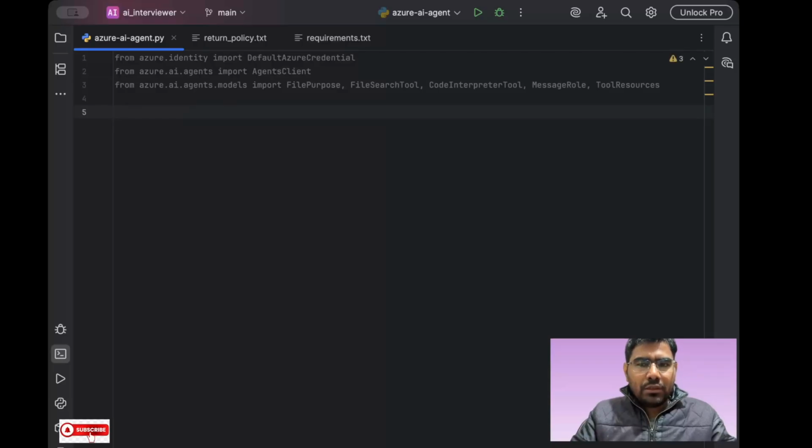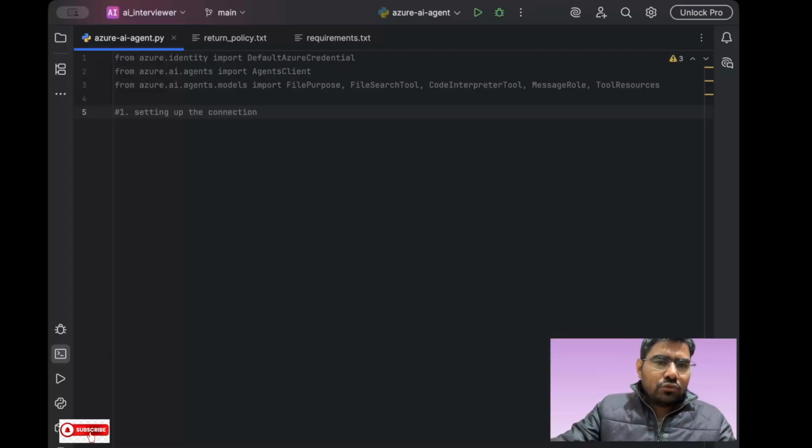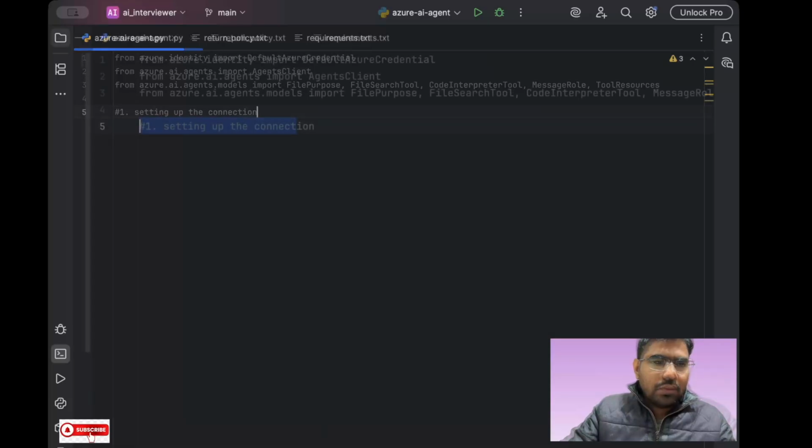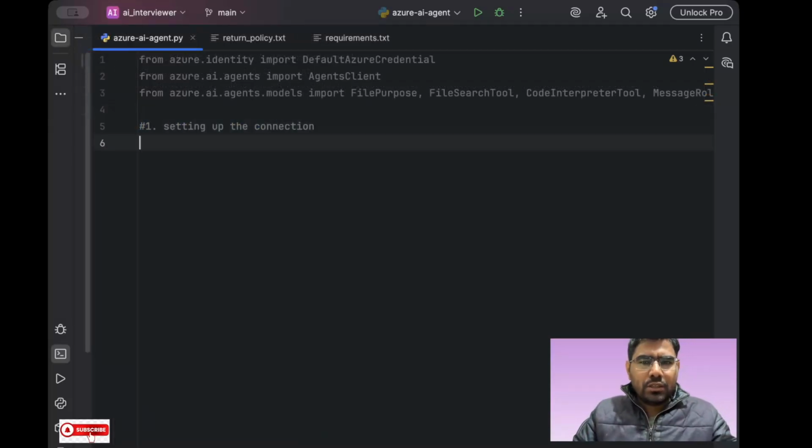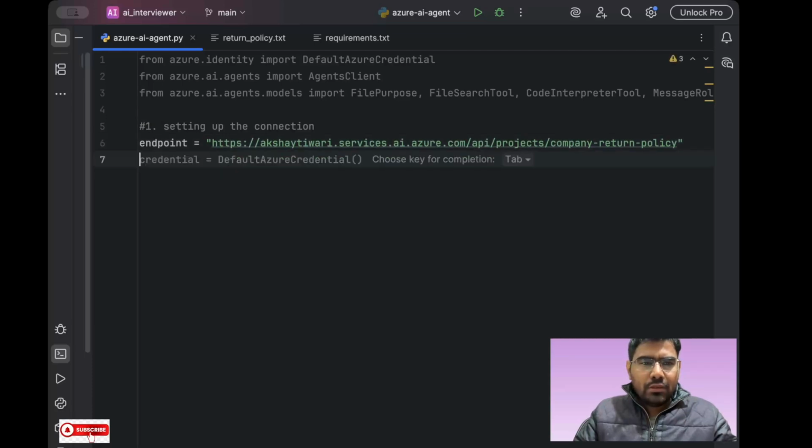After that we'll set up the connection. Let me zoom in so that you can see clearly. We're setting up the connection. For that we need an endpoint. We already copied the endpoint. Yes, this is the endpoint we have. It will not work later, as I am going to delete it after this video upload.